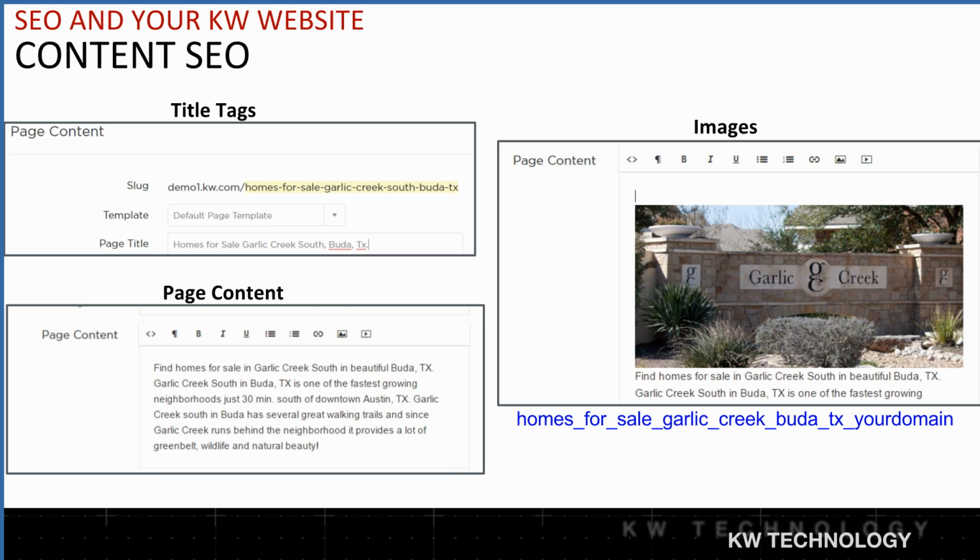Every time you name a photo, you want to use an underscore or a dash, which is totally okay, but you separate it with an underscore or dash, not a space, and you don't jam it all together. So images can help you gain a lot of SEO. I want you all to think of this as content SEO.